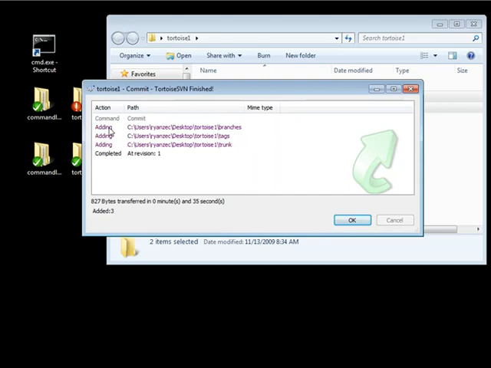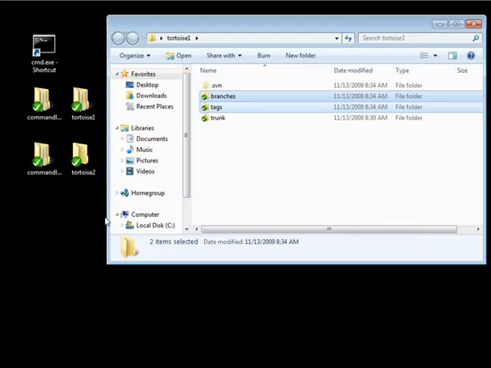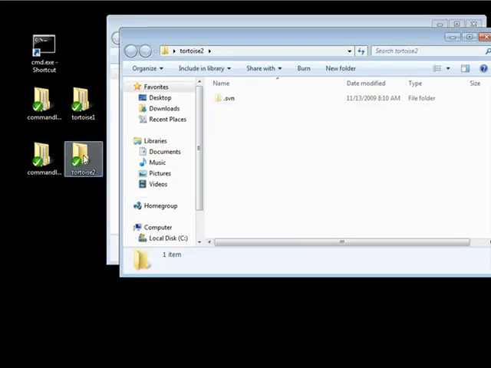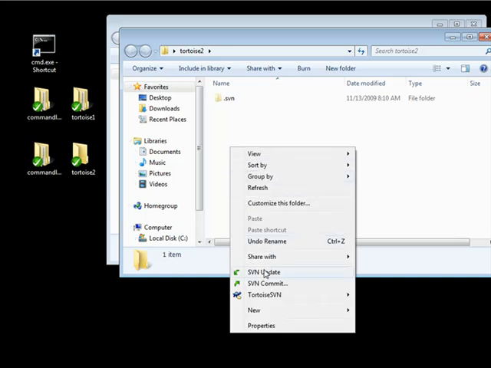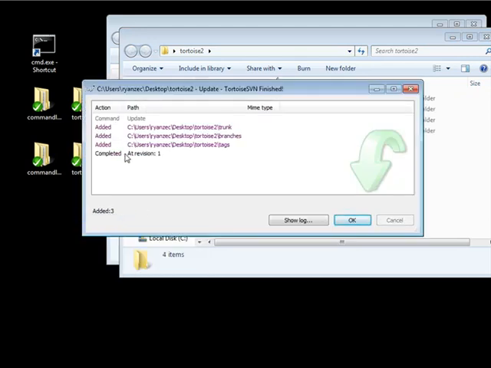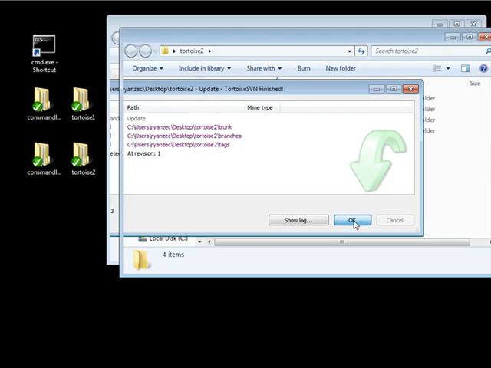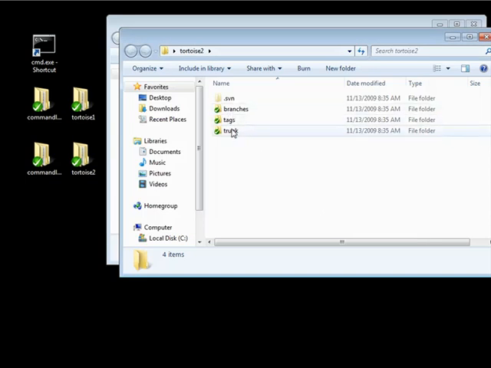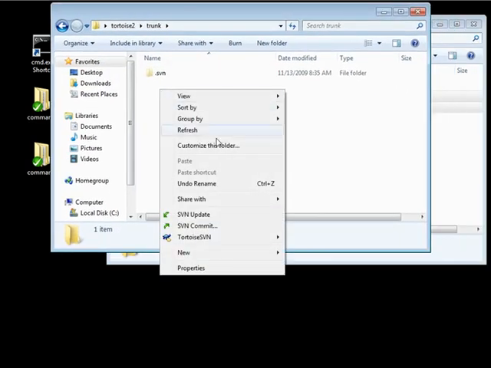And you notice how it added all of those directories to revision 1. So close that out. If we go into here, we can either inside this folder without anything selected do SVN update, or we could right click on this folder and do an SVN update. And you notice it's now at revision 1, and it added the trunk, branches, and the tags. Close that out, and we now have our branches, tags, and trunk folder in our Tortoise 2.